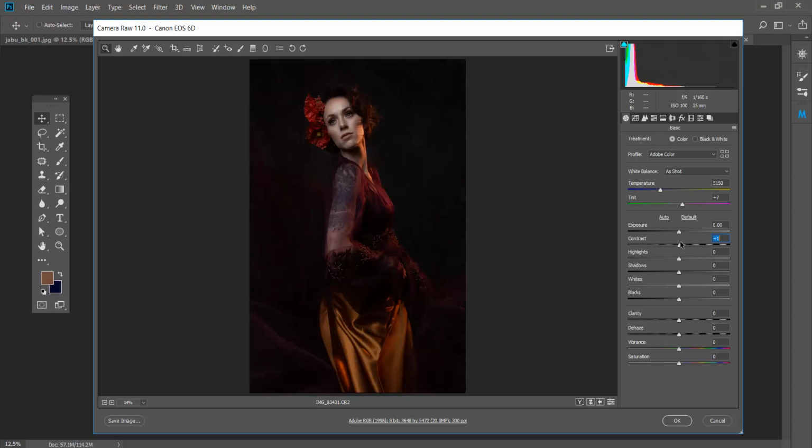Highlights, I'm going to bring those down, so you can see more of the highlights on her face, and now you can see more contrast on her face. If you bring it way up, it's just going to be blown out. So I always take down the highlights and bring up the shadows a little bit, because you want the information from the shadows to come out, especially in these images that are very dark.